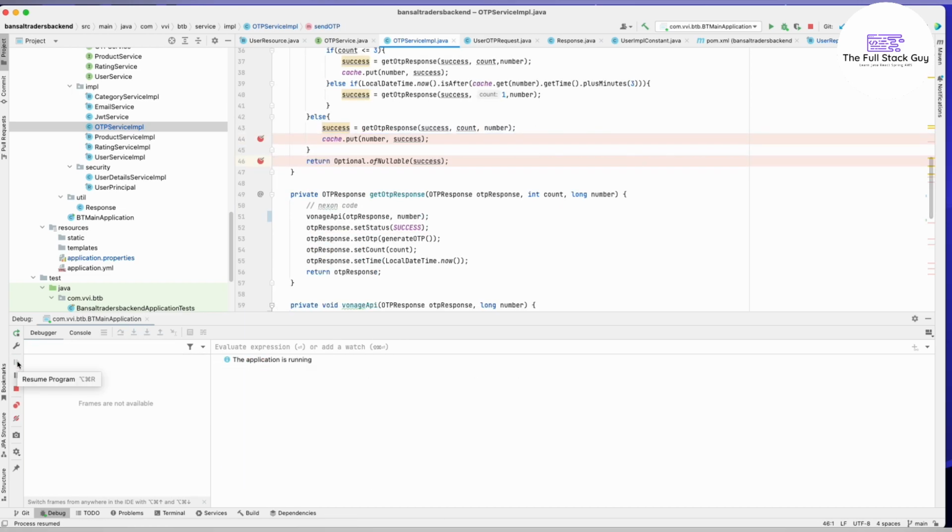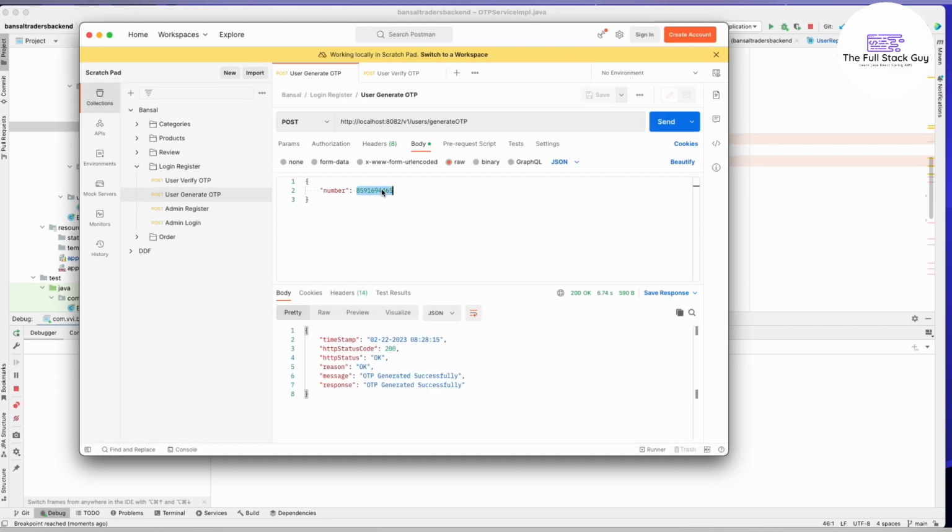Success. Okay, this is success. Now again I'm generating an OTP for some other number of my client. Okay, so this is some other number of my client. It's 982138932, yeah, 1 in the end.